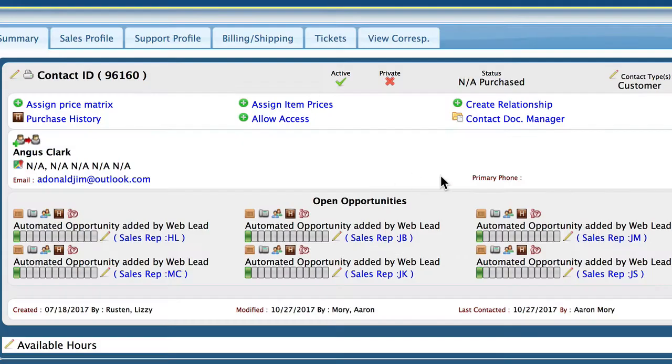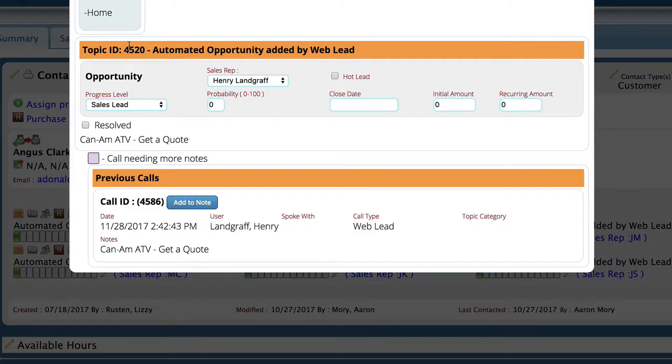So as an example, we have located Angus Clark here as a customer that had put in a lead request, and you can see a number of different examples here, but you can see that we have a lead set up. It says that it was received as a web lead. If you click on the history, you can see that it tells you it's an automated opportunity. It sets itself as a sales lead.